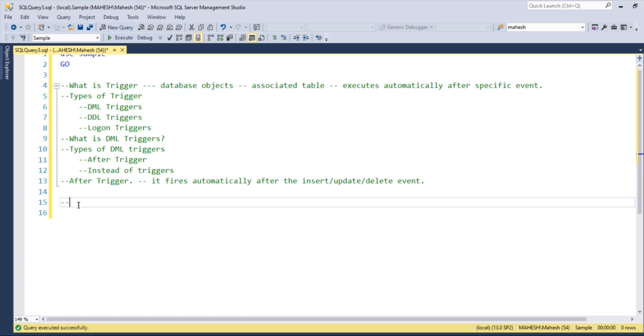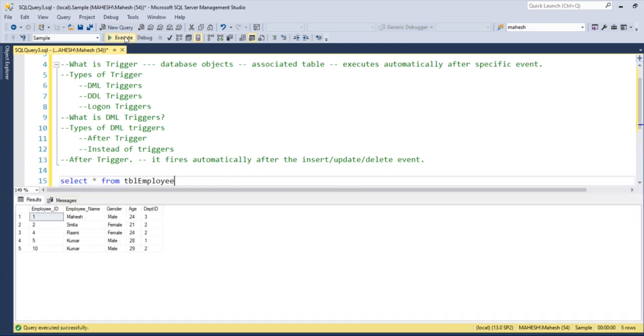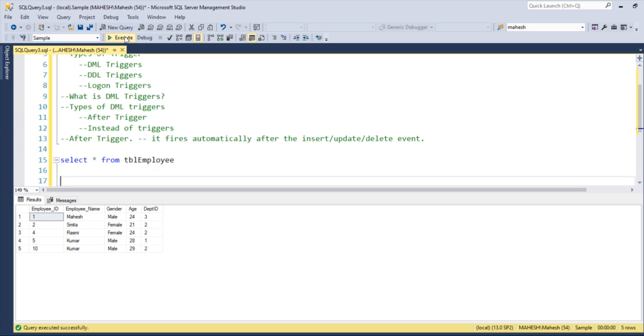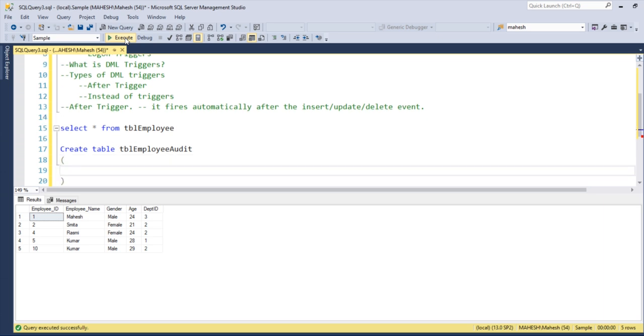So for example, we will create one table first. There is an employee table. Okay, so this is the employee table, already it is there. So what we will do, we will create another audit table. I will create an audit table for employee. Create table, TVL employee audit. Okay, this is the table name.